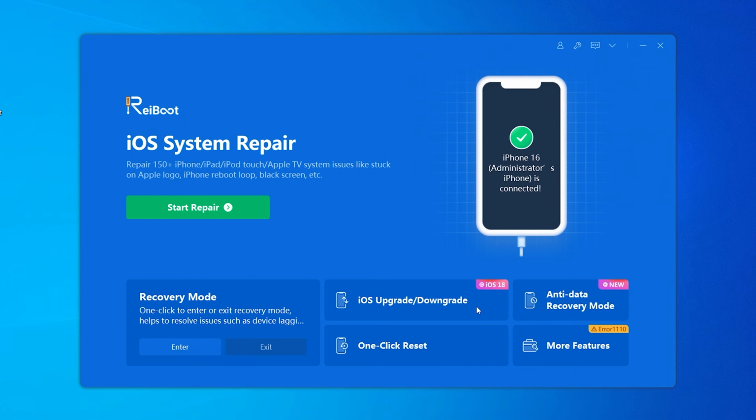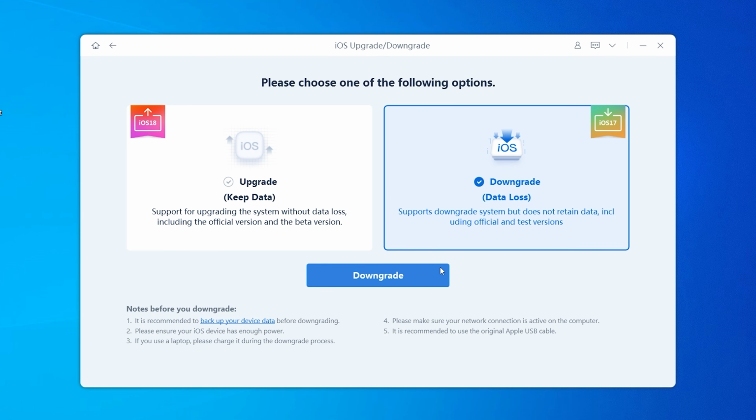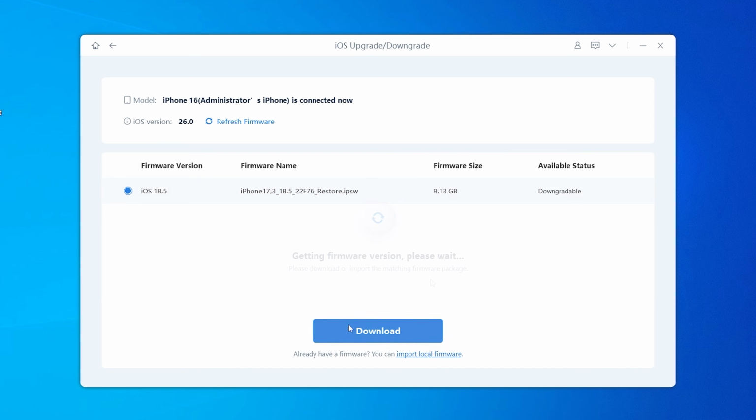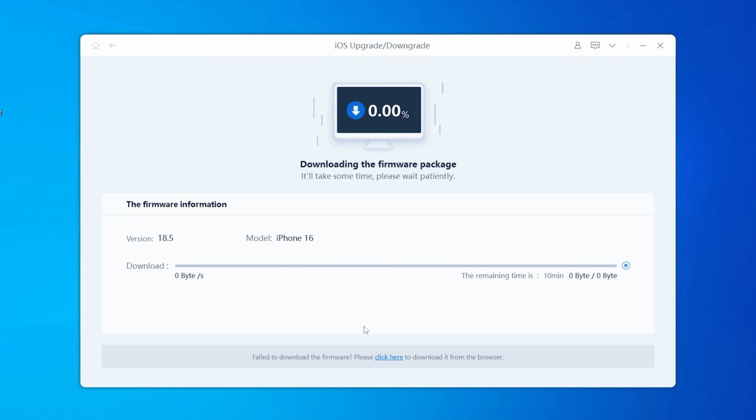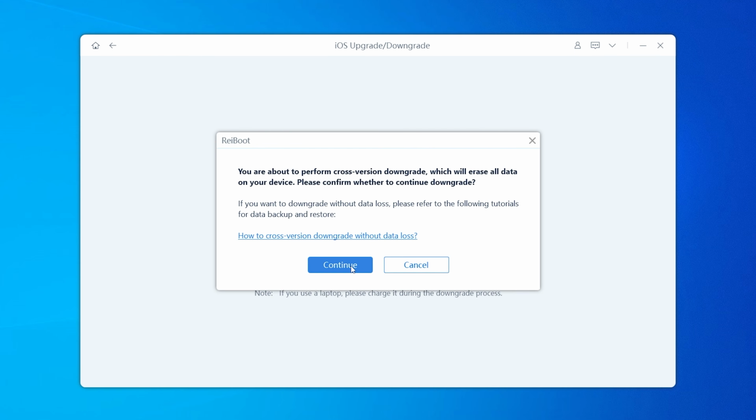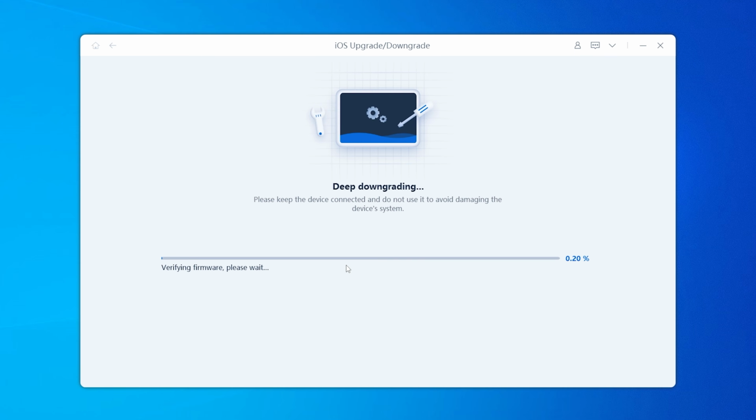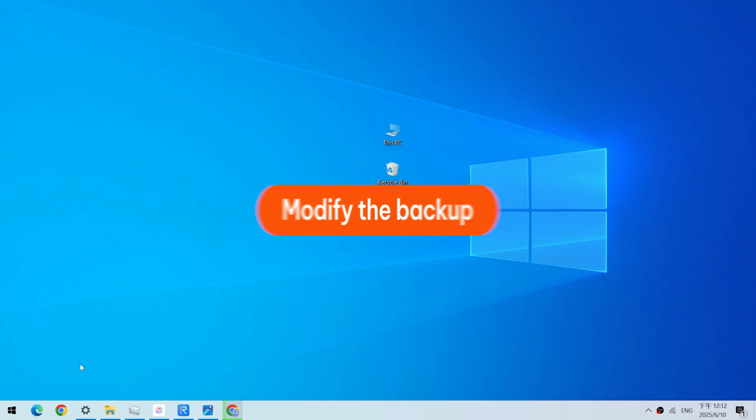Once that's done, you can proceed with the iOS downgrade in Reiboot. Use the downgrade feature here. You'll need to download the iOS 18 firmware. After the download is finished, click Initiating Downgrade. This process will take about 10 minutes. During this time, we need to modify the backup file we just created.